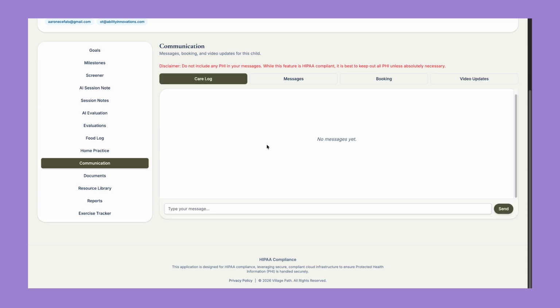Only tier 2 subscribers, so the more expensive tier, will have access to this communication section. So please keep that in mind as well with any parents that are subscribed to the Village Path application. You will not be able to communicate with them on the app unless they are a tier 2 subscriber.